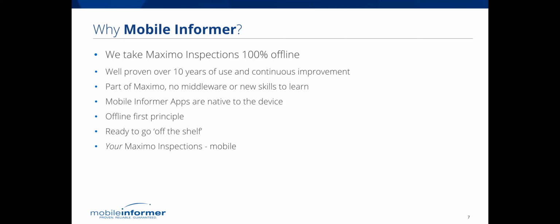Our apps are native to the device as well, so no hybrid, no compromise. You can have us change the UI, or you can do your own development to change the UI how you want it to be. So we've got full access to the device operating system, full access to everything in Maximo that we want to get to.